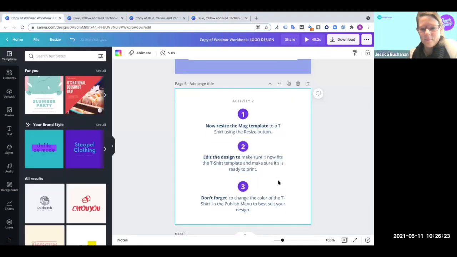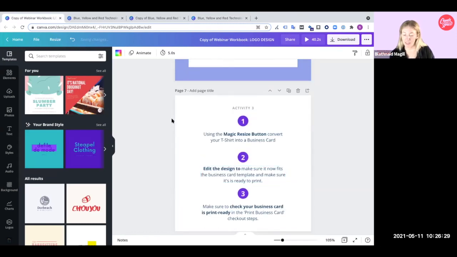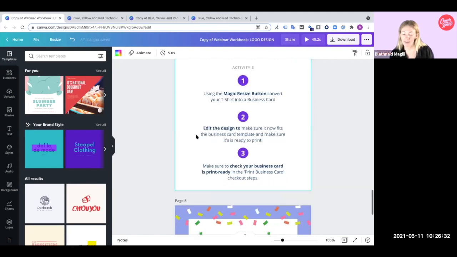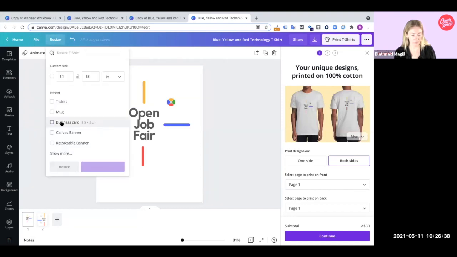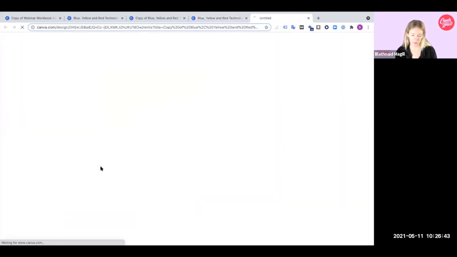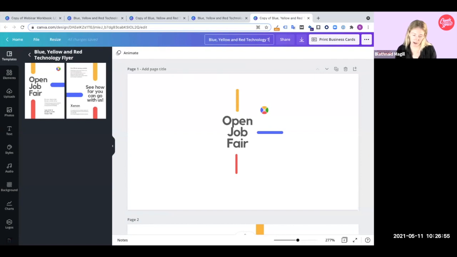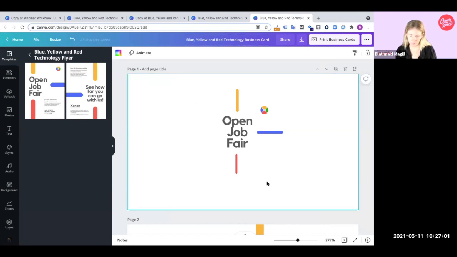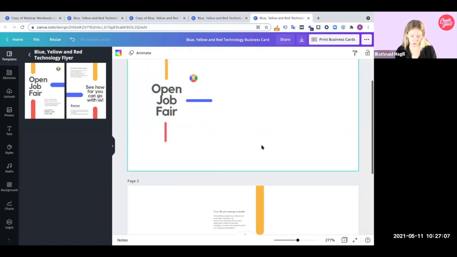Great. So for our third activity, we will be converting your t-shirt into a business card. So again, take your design, select the doc type in the resize drop down. Again, we want to make sure that we have renamed this file. And start to move things around.